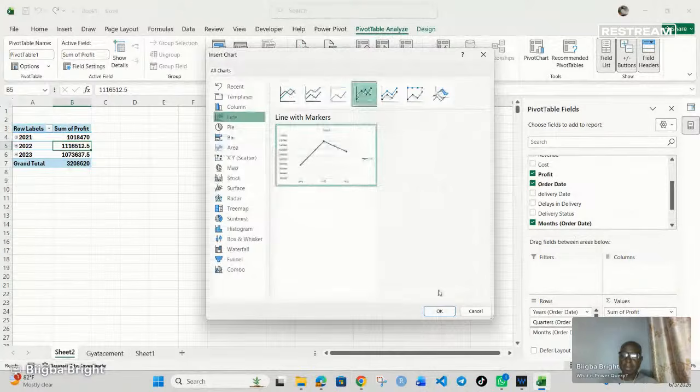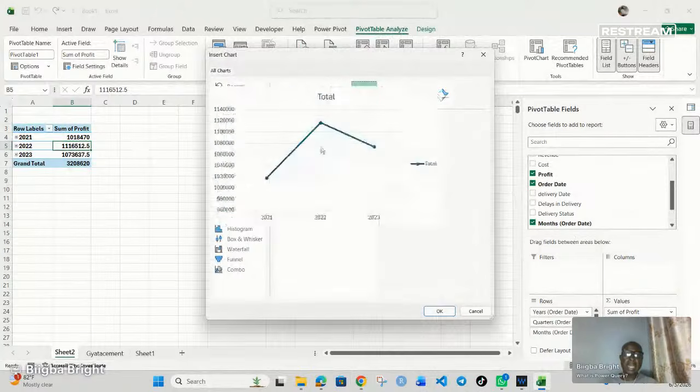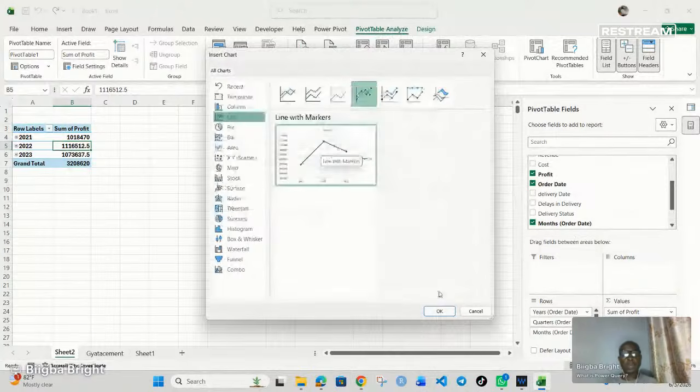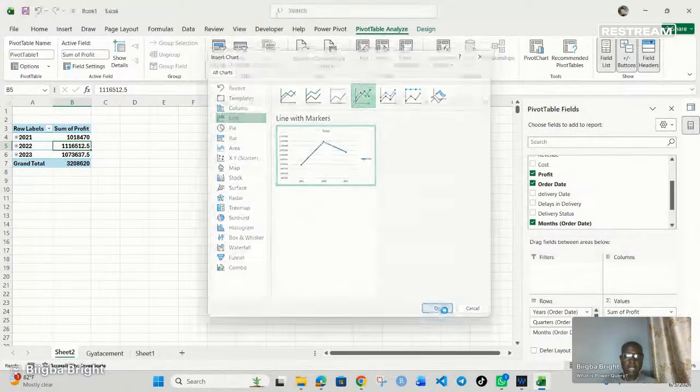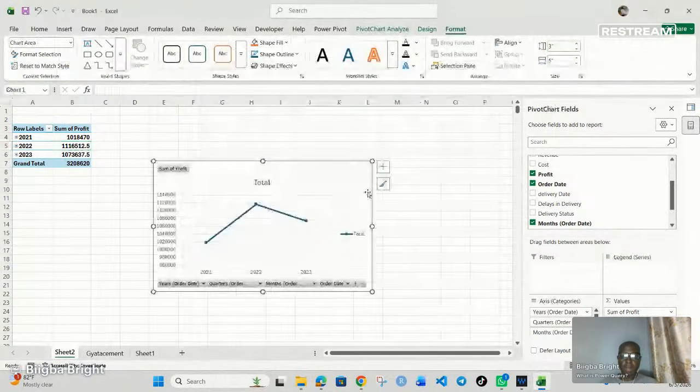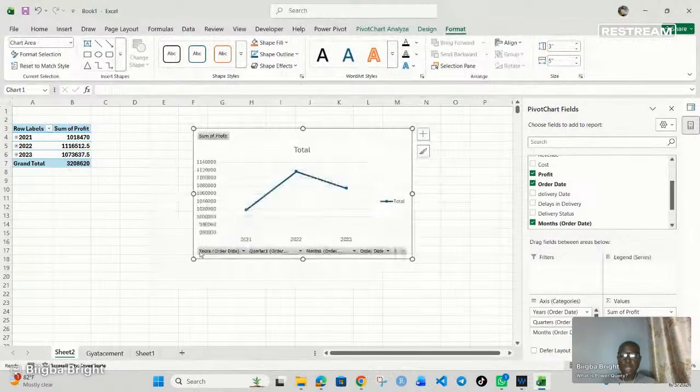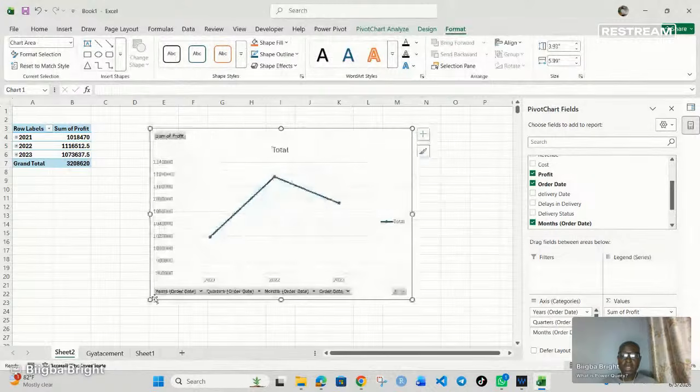But yeah, because we are dealing with dates, it's always good to use a line graph. If you follow my tutorials, I've told you when you are working with time series data, it's good to use a line graph. That shows a trend. So here we can see that profit went up in 2022 and dropped a little bit in 2023. So let's just click on it, and then we have our graph here ready. And so that is how it works. So we can now be generating our plot from here.